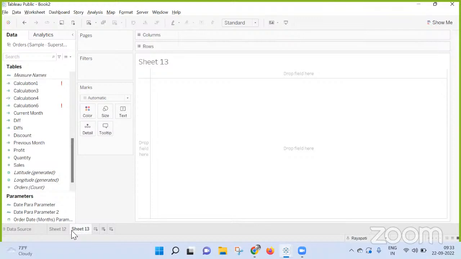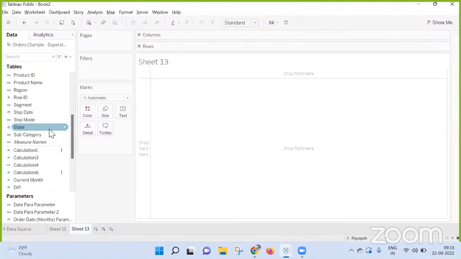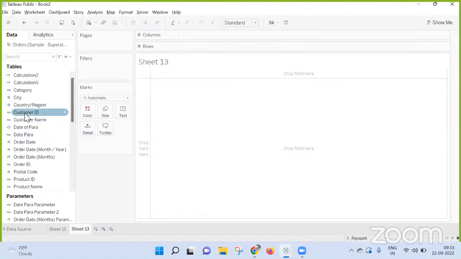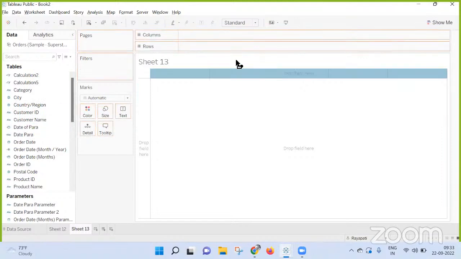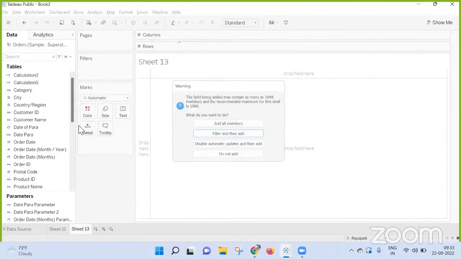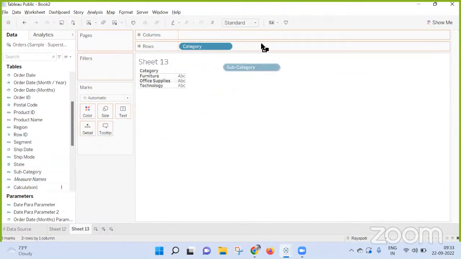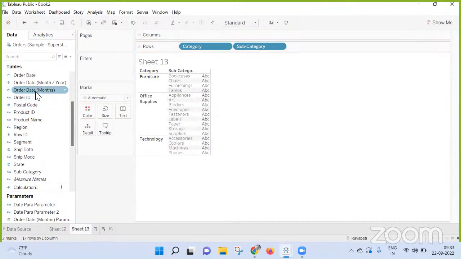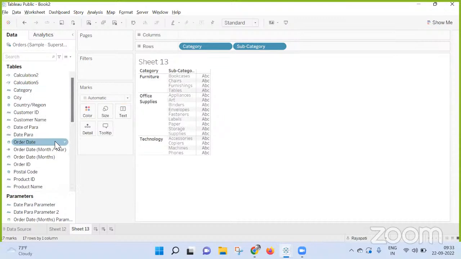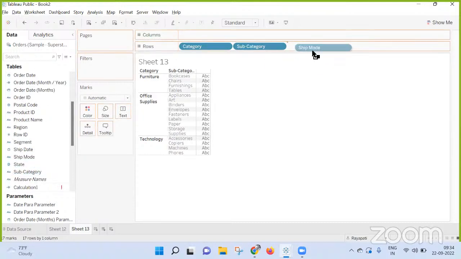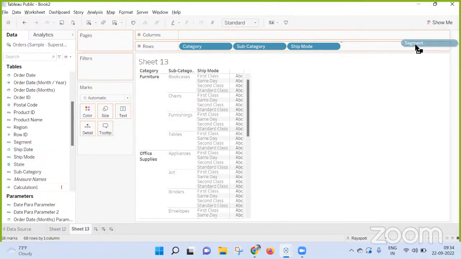In the cross tab, sorting is not possible. Sorting from high value to low value. So you have category, subcategory, and two more dimensions. Let me bring segment. Yeah, I got segment.